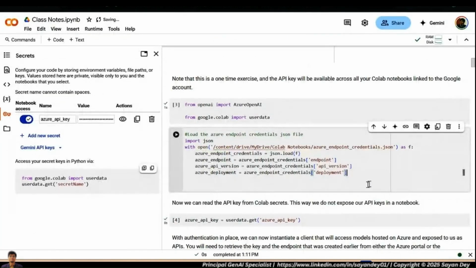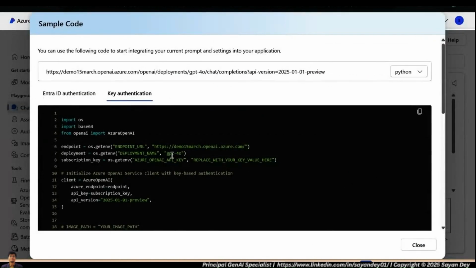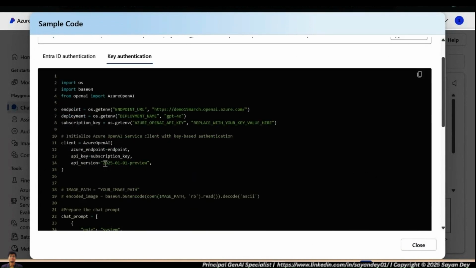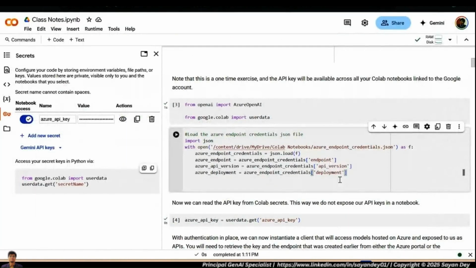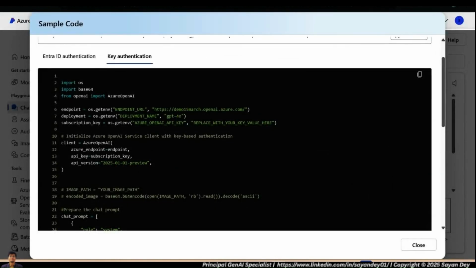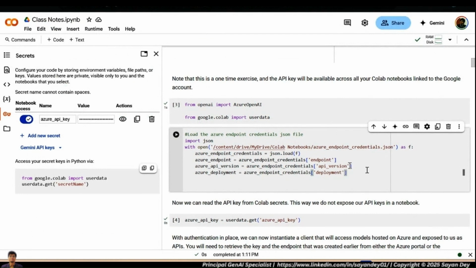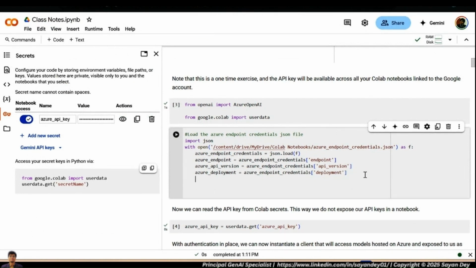Okay. Next is what? Next is the API version. So the key will be API version, and the value will be the version. The version is basically this 2025.0.0.1 preview. And again, the key will be deployment, and the value will be the deployment name, which is basically GPT-4 Omni. Actually, the API key will also be there. They have not put the API key. Okay. So this is how it will look like.